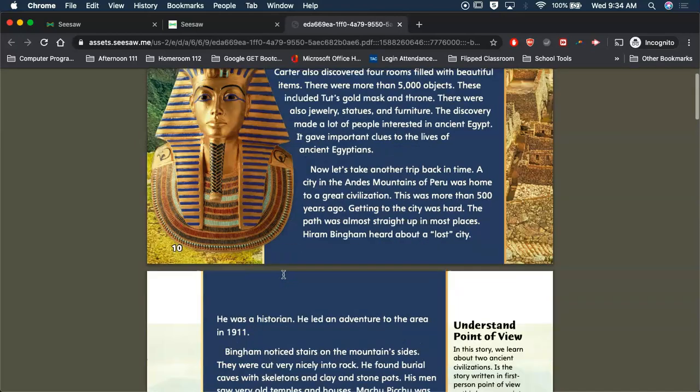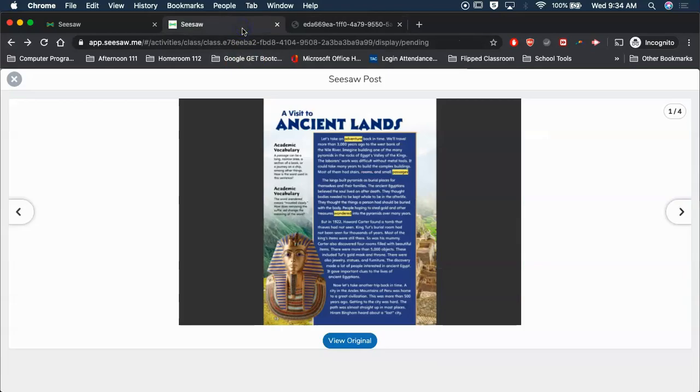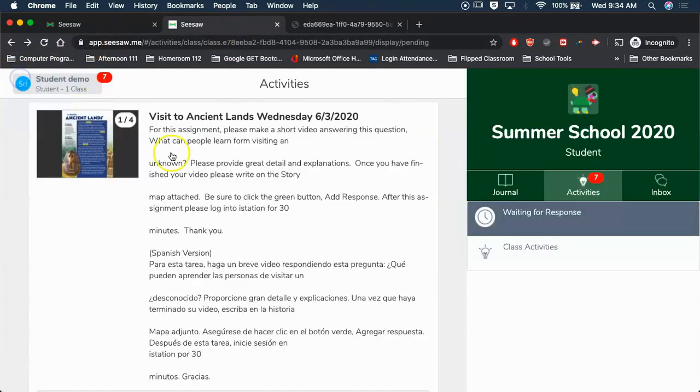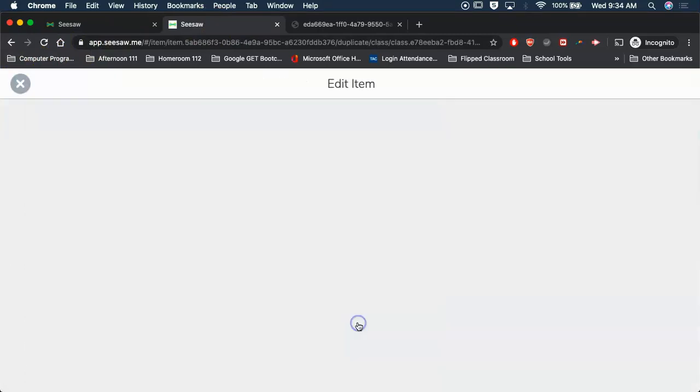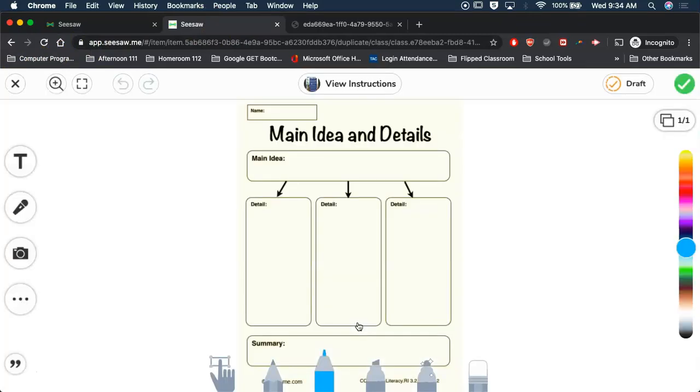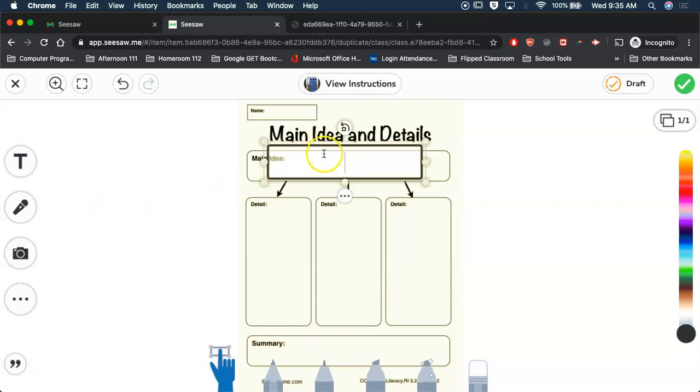Now, the way you can answer this question, I'm going to show you here on the responses. So again, I just switched tabs. Right here on the bottom where it says add response, I'm going to go ahead and click it. You have a story map here. You're going to have a little story map right there. I want you to give me the main idea of the story. Give me 3 important details from the passage that you read, and just give me an overall summary of what you were reading. Now, like I showed you, you can use the text box here.